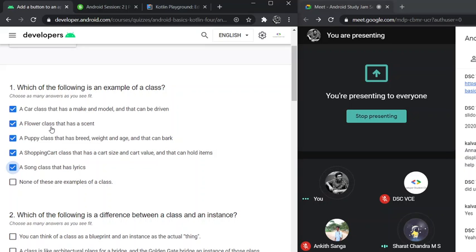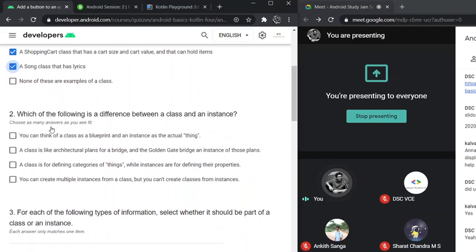No, bro. Can we go for the next question? Okay. Which of the following is the difference between a class and an instance? Now we have to answer it. Think of a class as a blueprint.